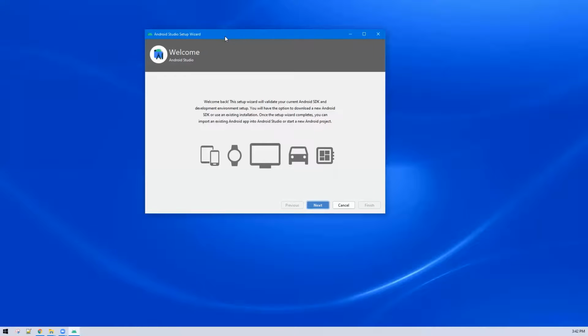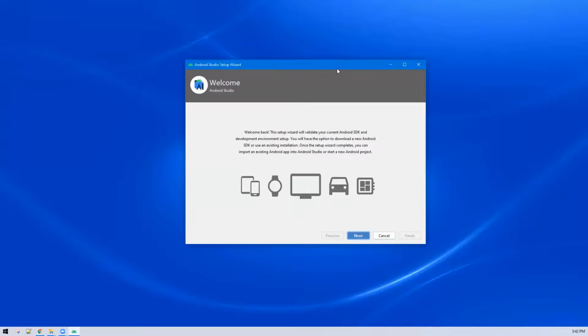Once you start Android Studio for the first time, it will show you the welcome screen, which is something like this. It shows the different devices or different platforms on which Android is now running, like mobile and tablet, and smartwatch, smart TV, and there is auto dashboards, and this is for IoTs. And you can click next.